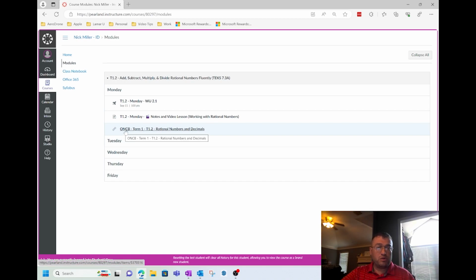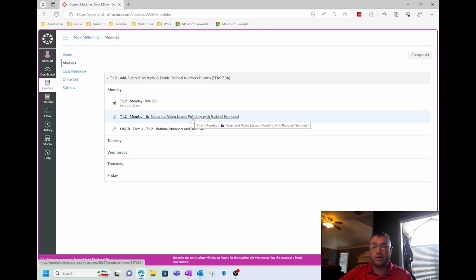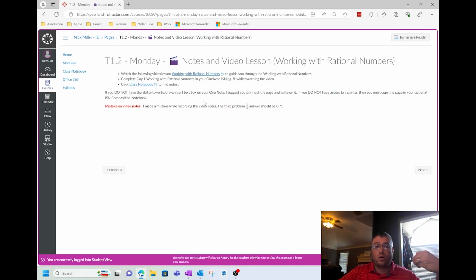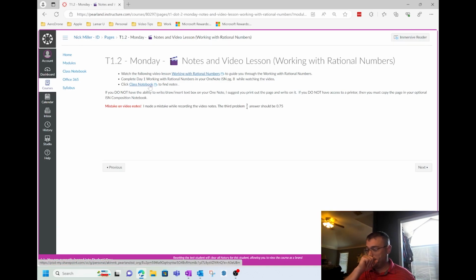So this is the OneNote class notebooks. And this is the direct link to the page in our notebooks for whatever notes we would be working on. And where the blended learning and the check for learning and as learning and all that comes in the notes page, where we have a video lesson of the teacher instructing how to do, what to do, all of that. And then we have the class notebook to find the notes.